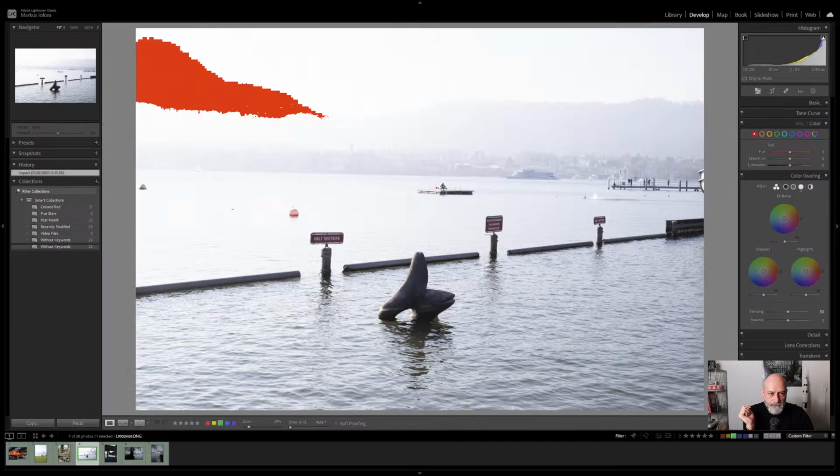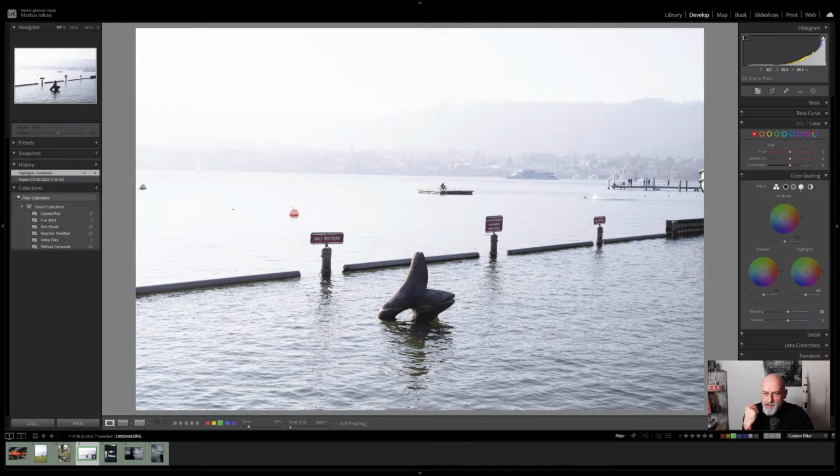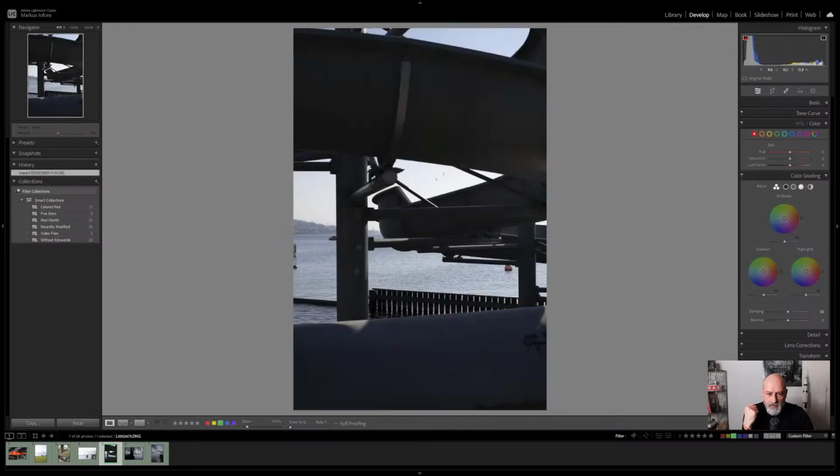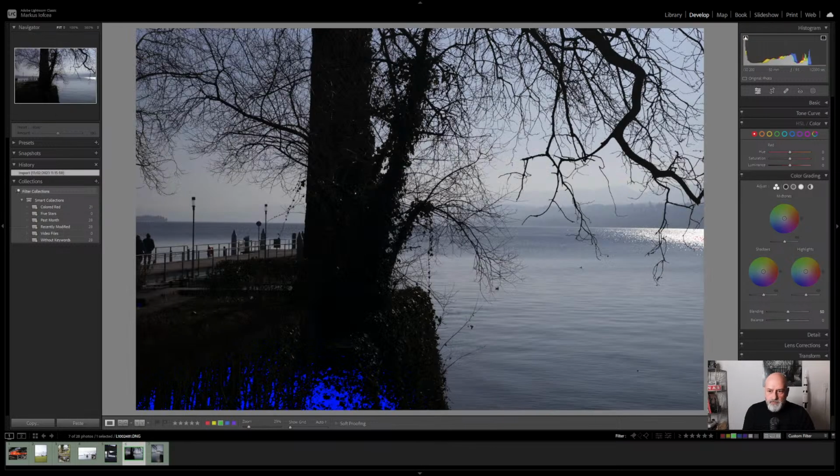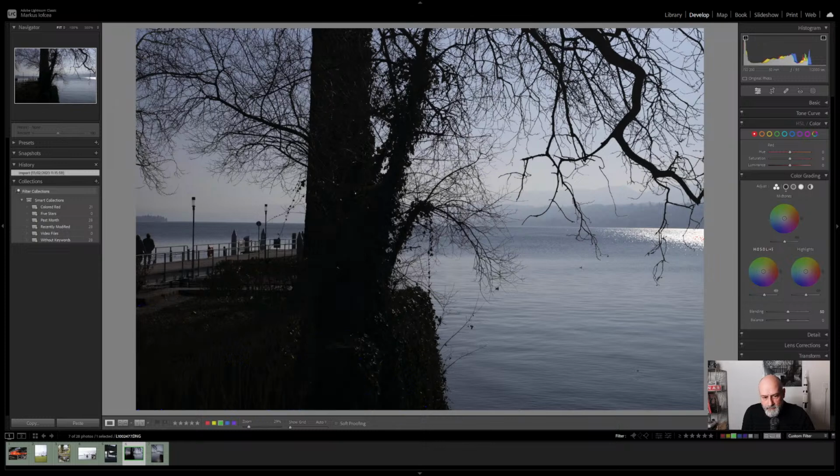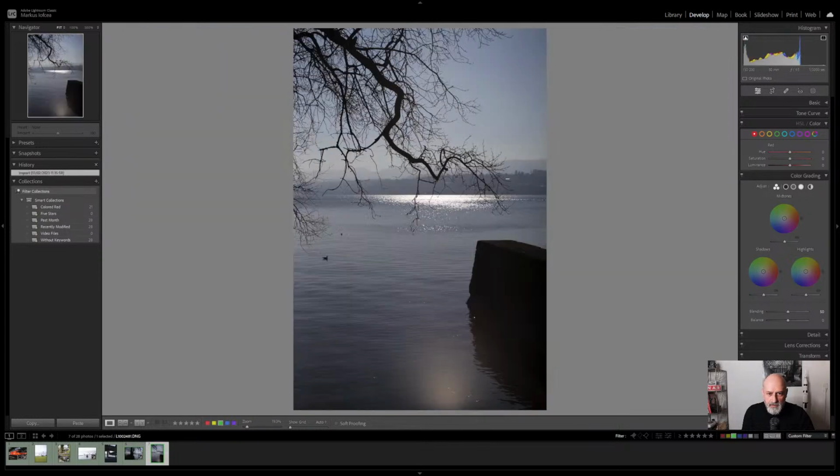Looks good. Next one, highlight clipping. Removed. Shadow, I don't see any shadow clippings here. No clippings. Here we have shadow clipping. Gone.